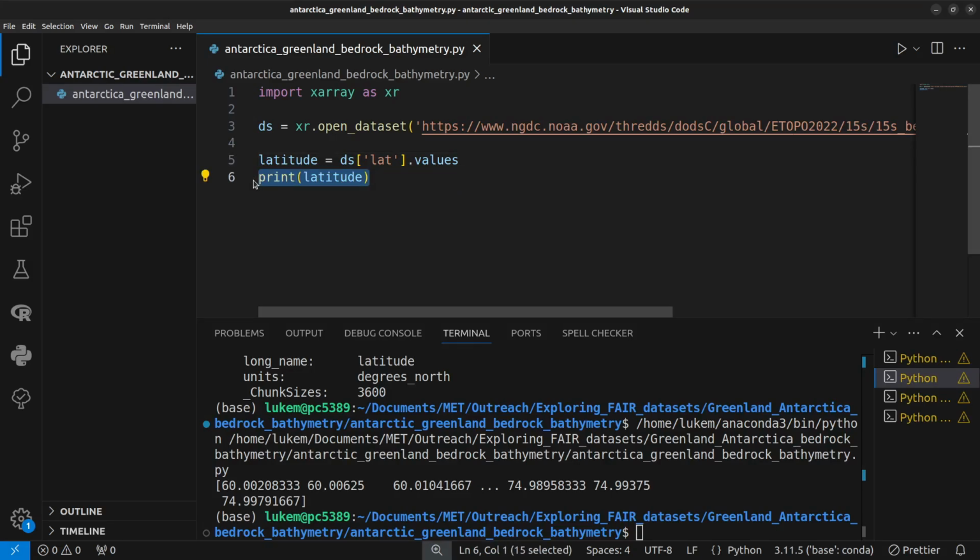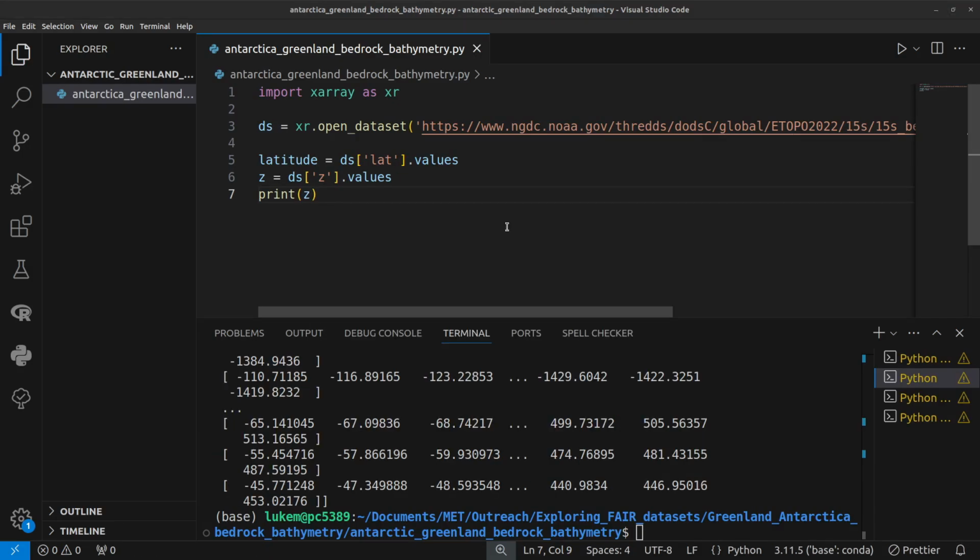If we instead want to access the bathymetry, we can call that z perhaps, ds, and the name of the variable is z, and .values here. And let's print that. We can see that the bathymetry data are stored in a two-dimensional NumPy array.